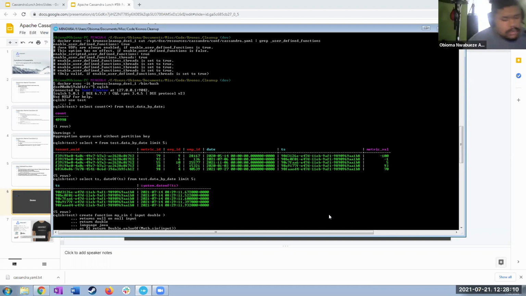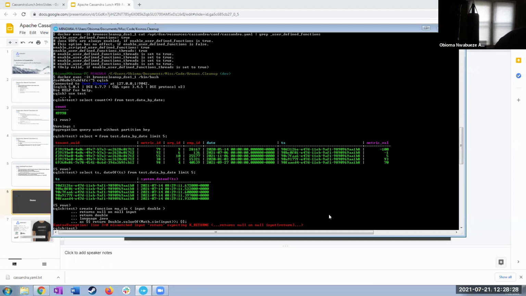So once we close our parentheses, we end our line with a semicolon, and then we end the code section with our double dollar sign as well. And then we can end this line of CQL with a semicolon. Did I spell that wrong? Let's see.